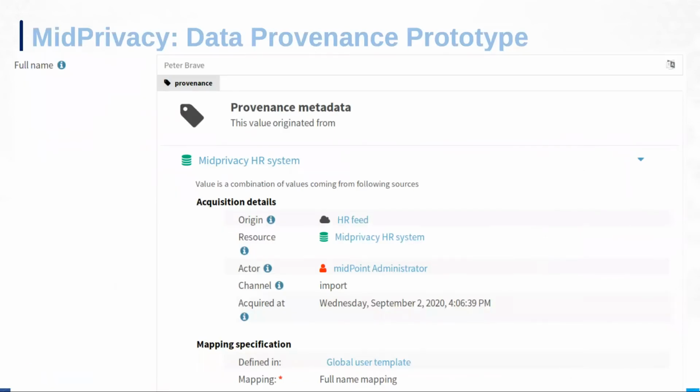And here you can see the details of the provenance metadata. The details of where the value originates from, when the value was created, modified, who did it, which channel was used, and so on.